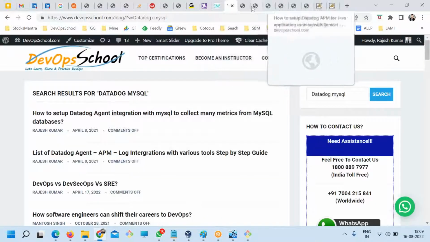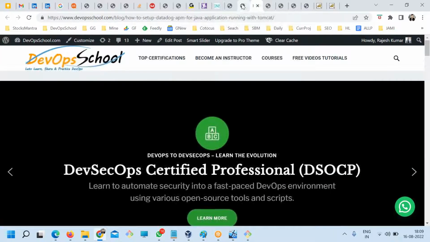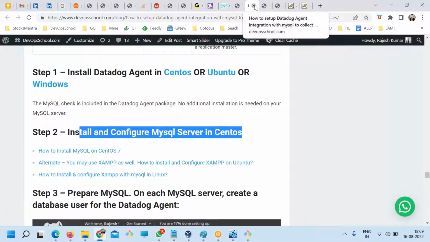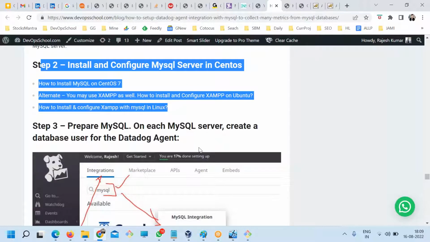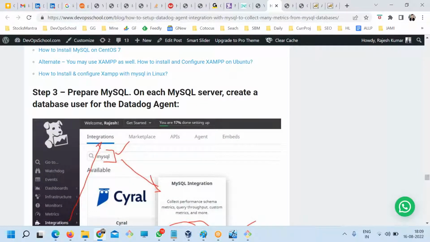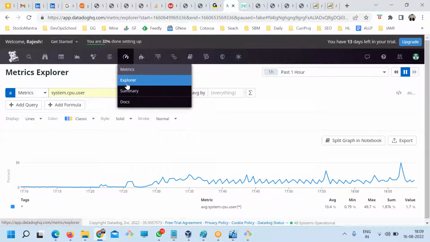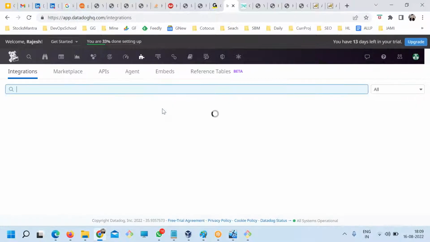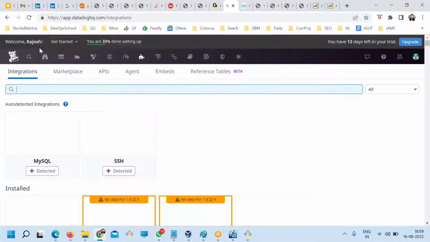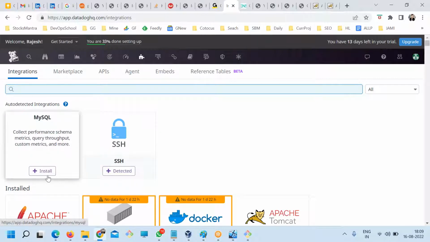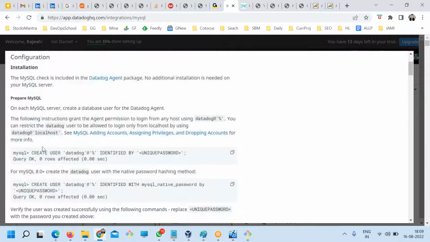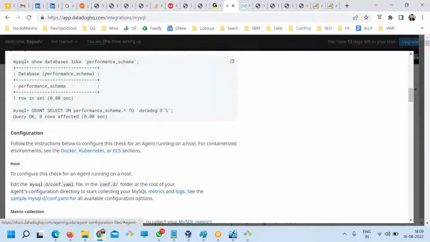After that, let me close the remaining pages. So this is done. After that, we are going to do the MySQL integration, which is here. Now the MySQL detection has happened. Install. Now under the configurations, you have to do all this stuff. These are the things which need to be done.